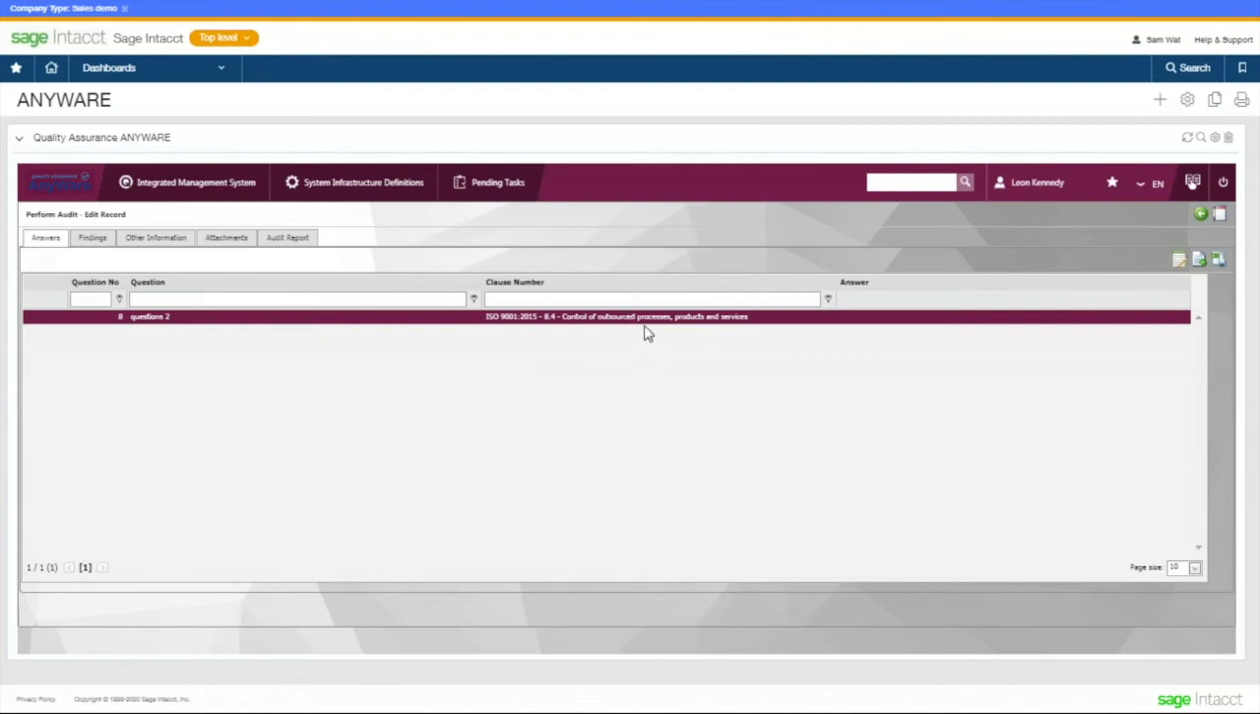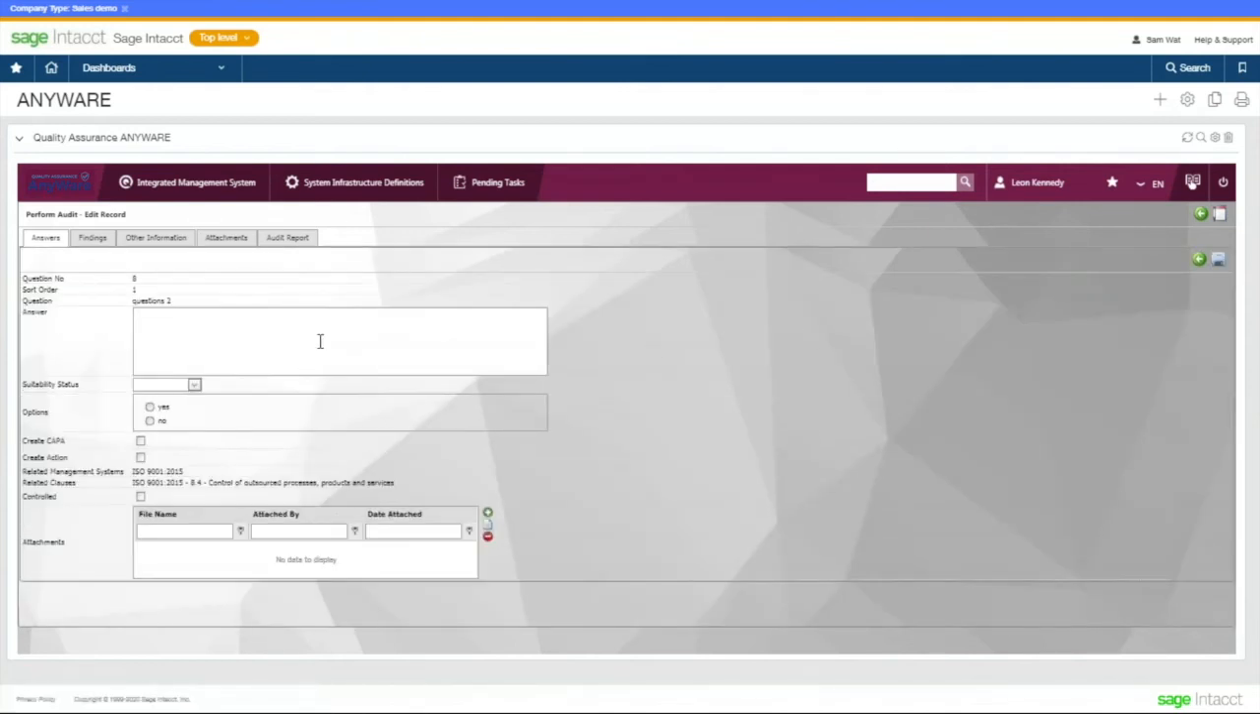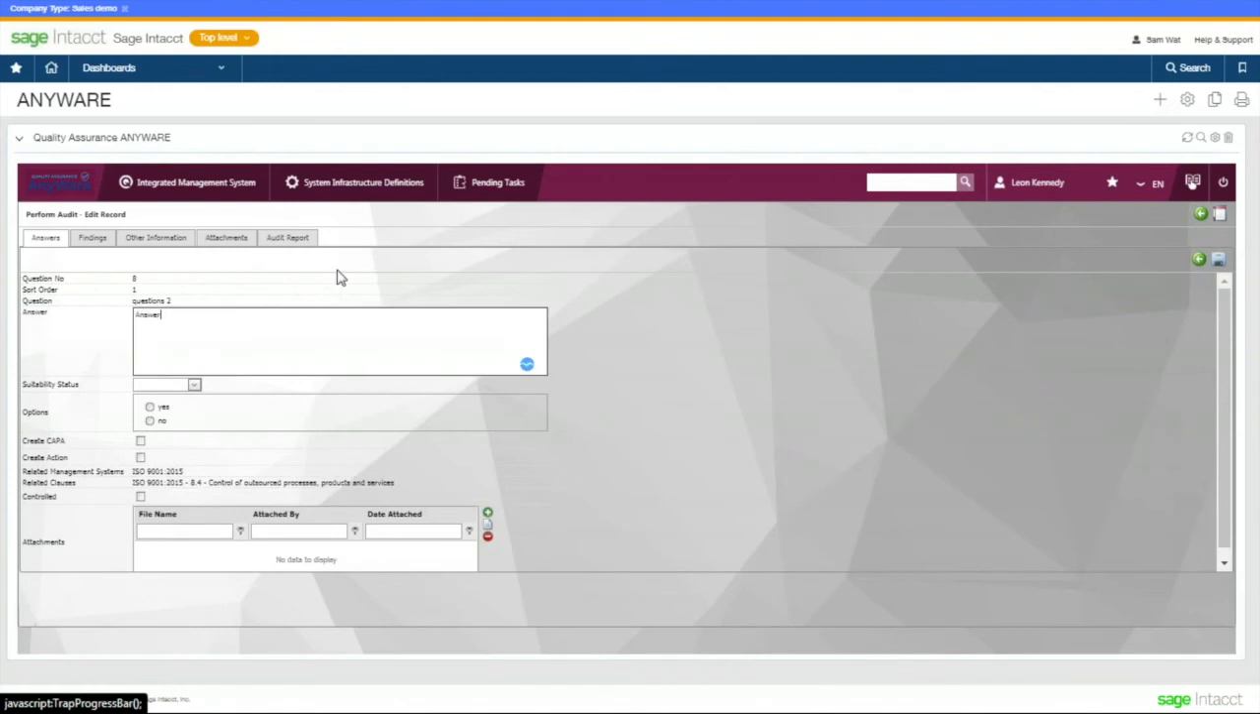This is one of the questions I set up for my audit, for auditing my supplier. Then I can start editing it and enter the answer that I got from the supplier. For example, I will just copy and paste, and this is the answer from my supplier. And then update the record.